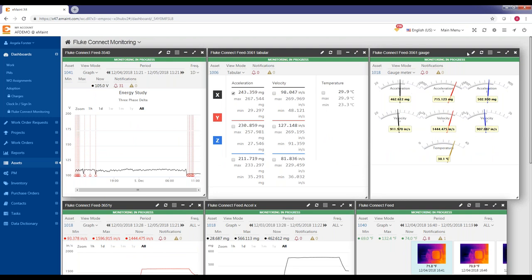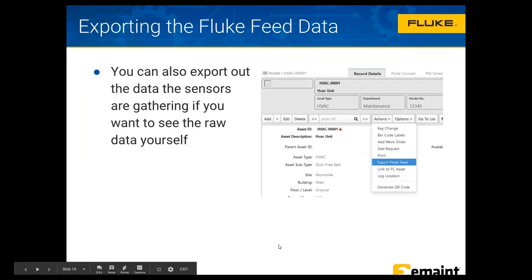So let's go back to our presentation. If you are not satisfied with those options of seeing it in your assets, your asset-related table, or on a dashboard, maybe you're the kind of person who likes to use the data yourself, to make your own graphs and your own extrapolations, there is an option for you called Export Fluke Feeds, found inside the Actions dropdown on the asset itself.